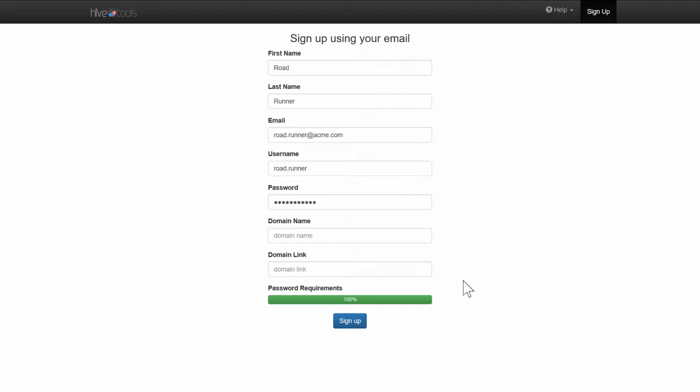Now, when you log into Hive Tools, you're actually logging into a domain, so it's vital that every user belongs to at least one domain. And that's why when we set up an account from scratch, we ask you to create a domain then and there so that you have a domain to belong to. In the case of our friend here, the choice is obvious.